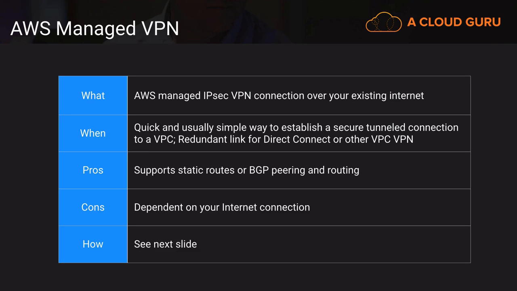Now on the plus side, it supports static routes or BGP peering and routing. But the downside is it's dependent on your internet connection. So if you have an unreliable internet connection, then your connection to AWS is going to be the same. Now let's see how we set one up.